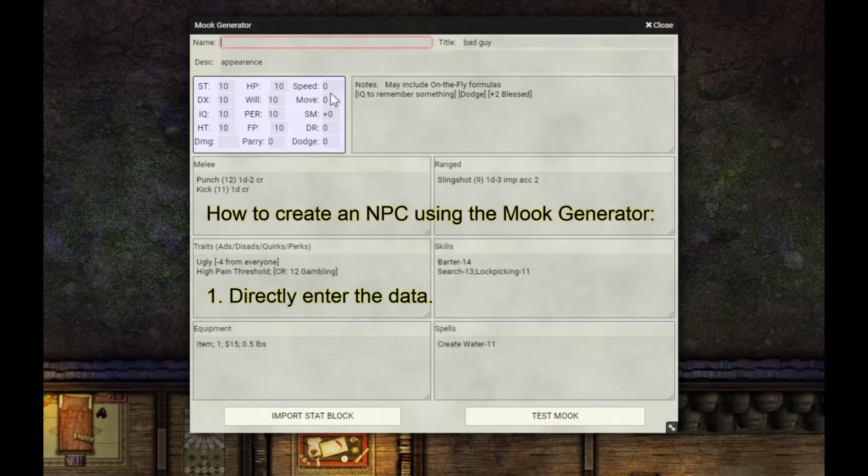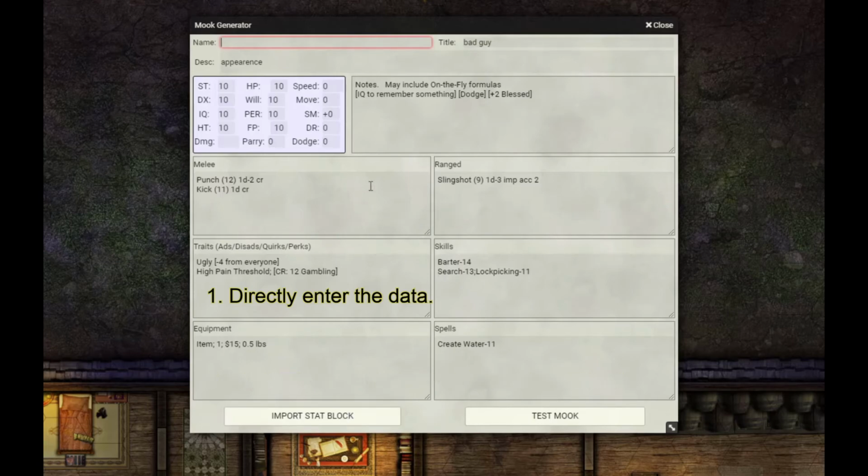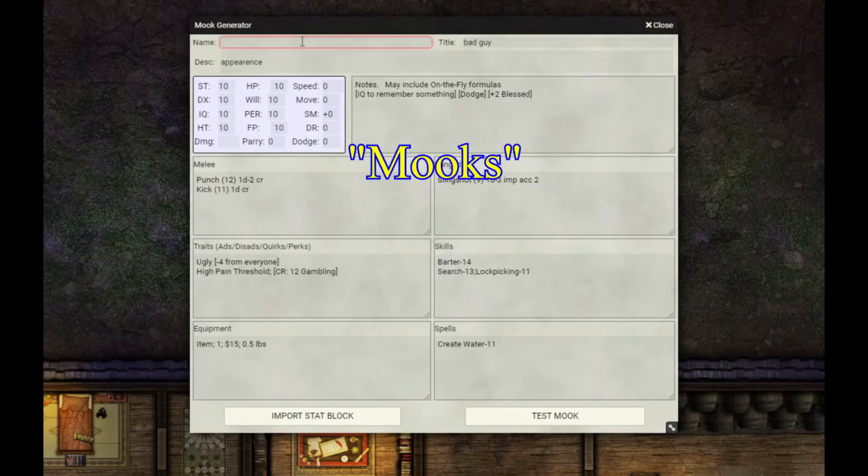The first is just entering the data on this screen. The second way to create an NPC is to import a stat block from a PDF or a web page. But to do that, you have to understand the first option. So let me explain that. The generator was designed to allow you to create NPCs or Mooks, and yes, I was using air quotes there, as quickly as possible. So the idea is you would start entering data.